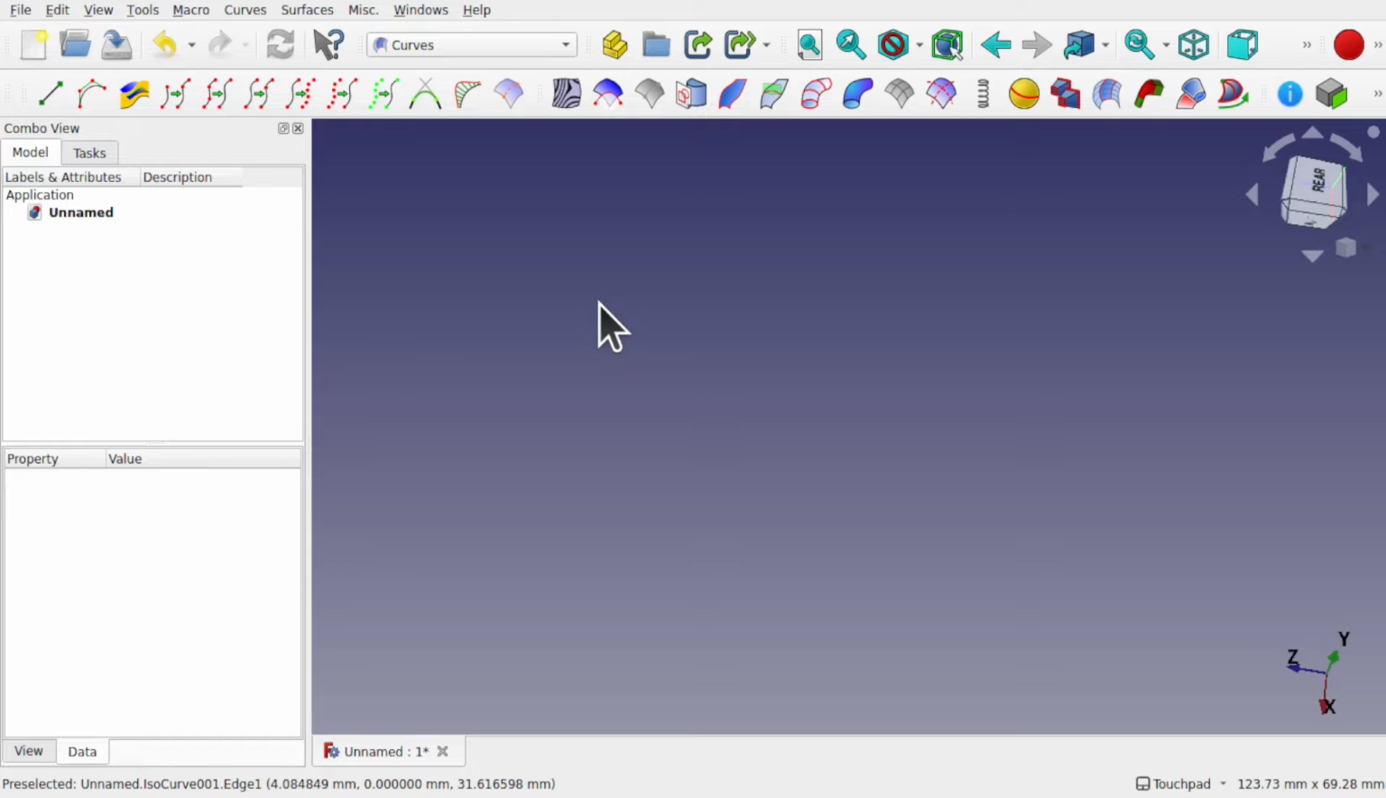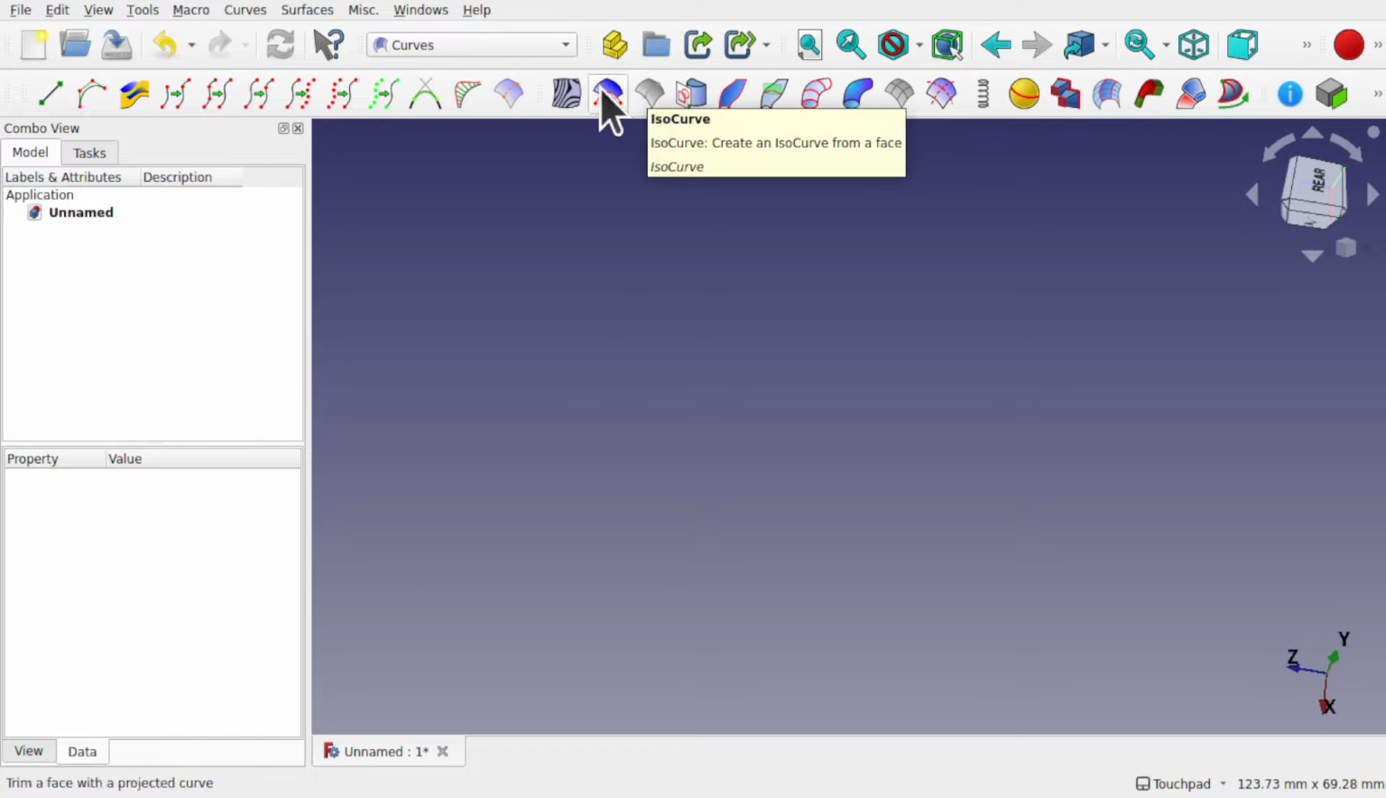Hi everyone and welcome to the quick reference for the Curves Workbench tools. We're going to be explaining the IsoCurve today. What this does is create a series or a network of curves over an object of your choosing.